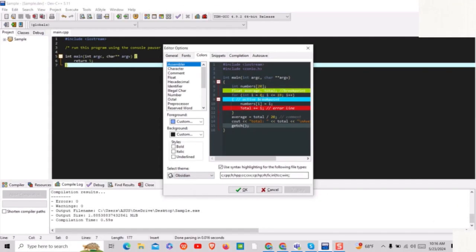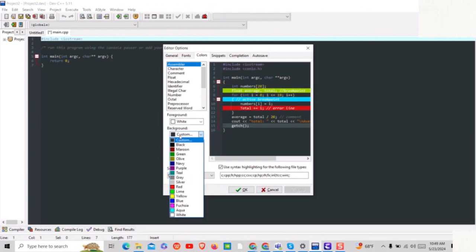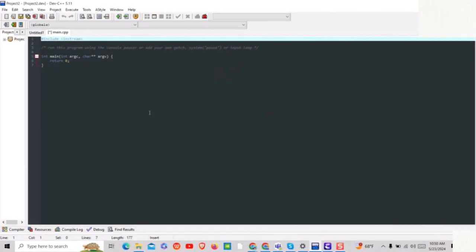Step 4 is to apply the dark theme. Once you are satisfied with the colors, click OK to apply the changes, and your Dev C++ will now have a custom dark mode appearance. You can experiment and change different colors until you're satisfied. And that's how to enable dark mode on Dev C++.